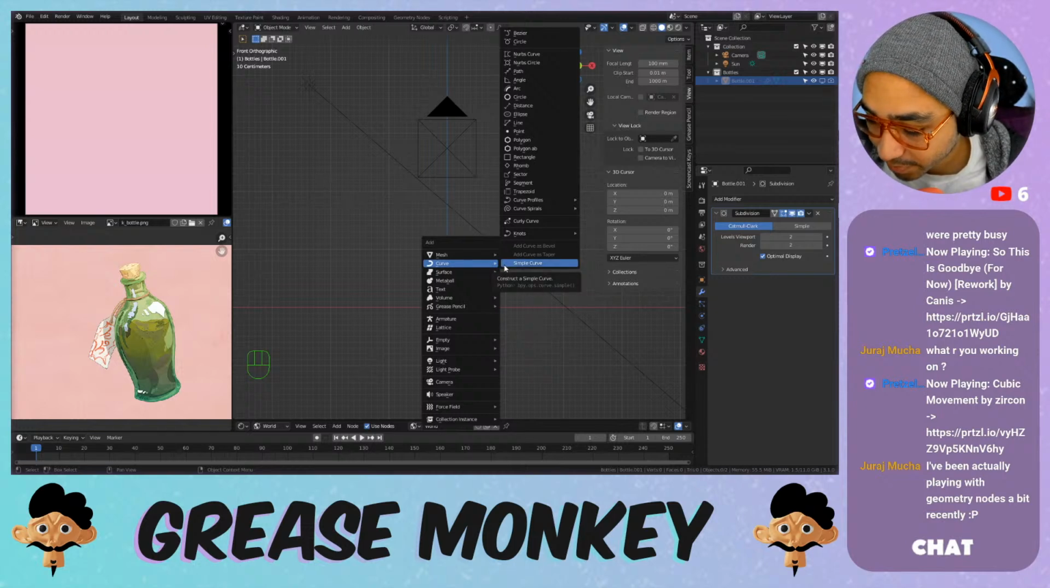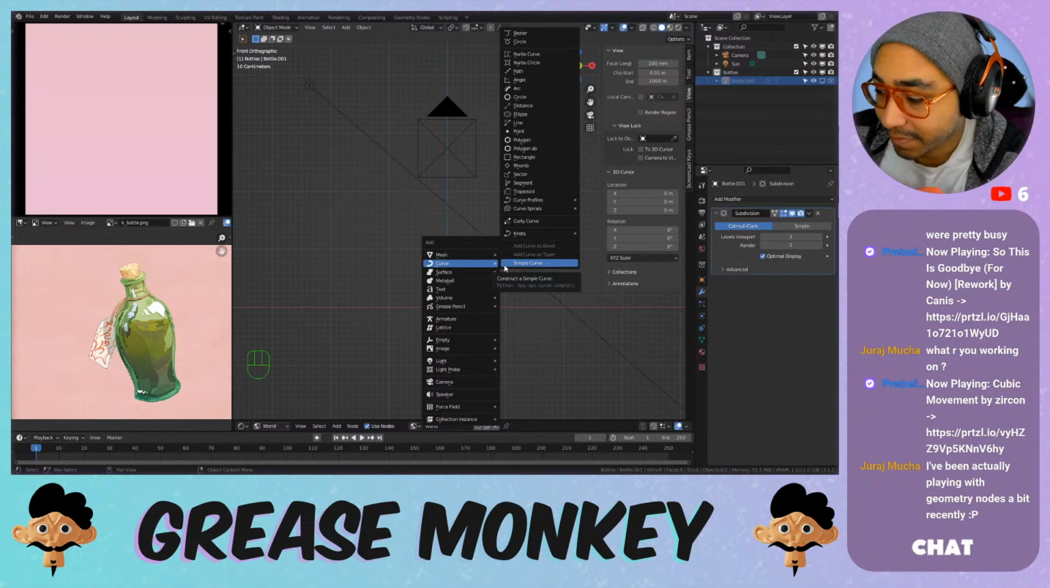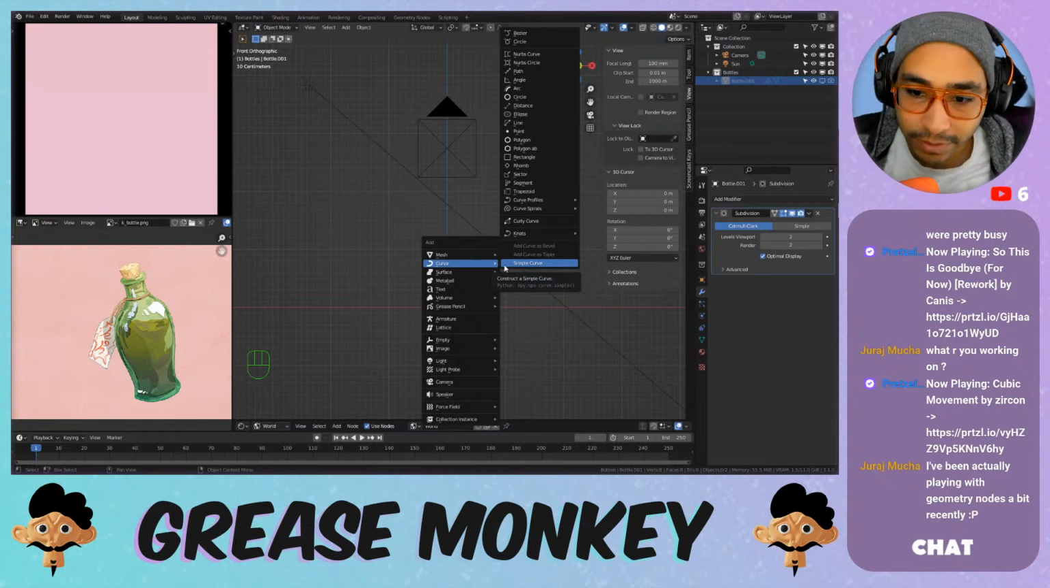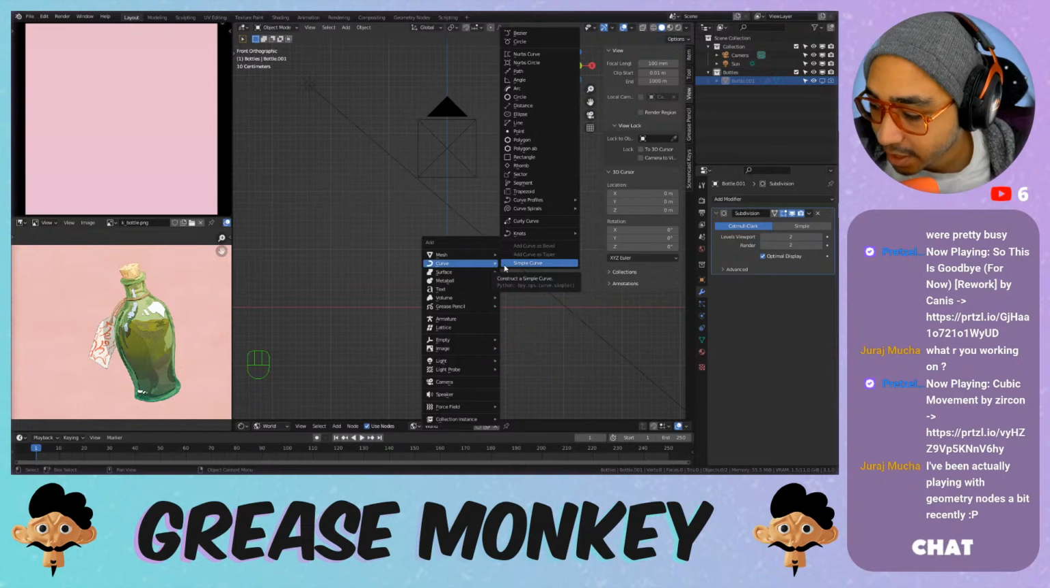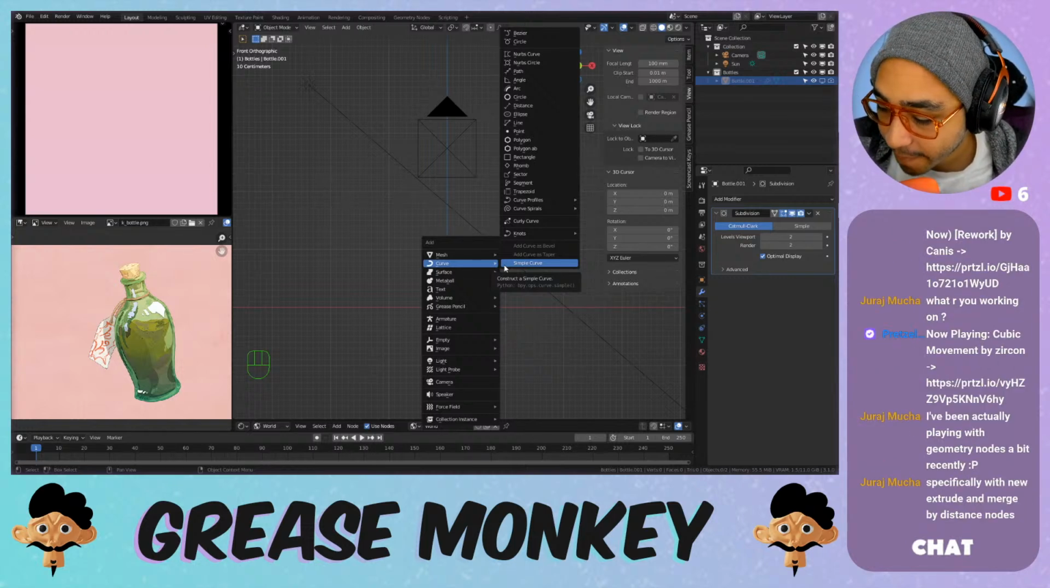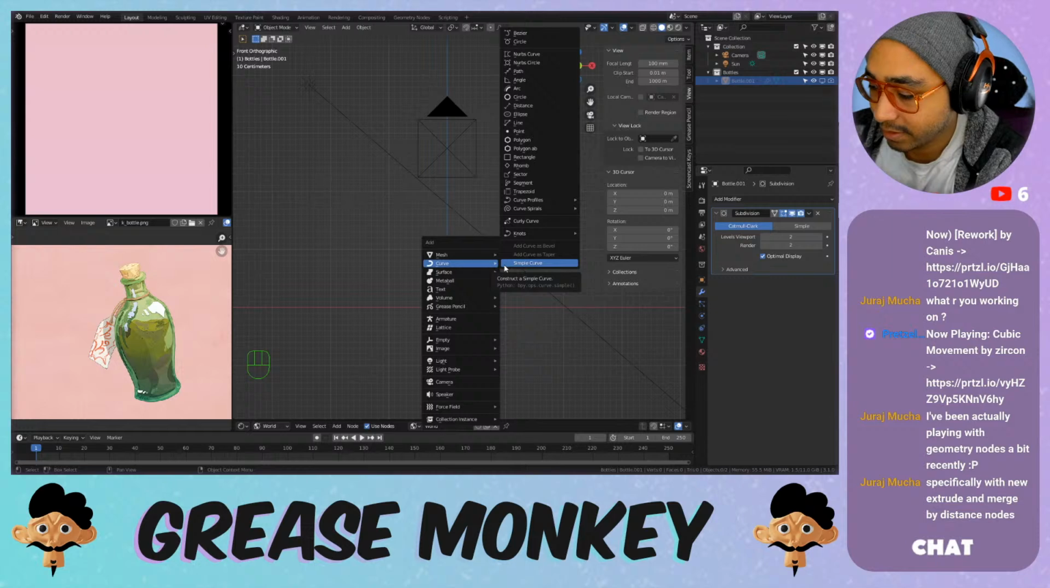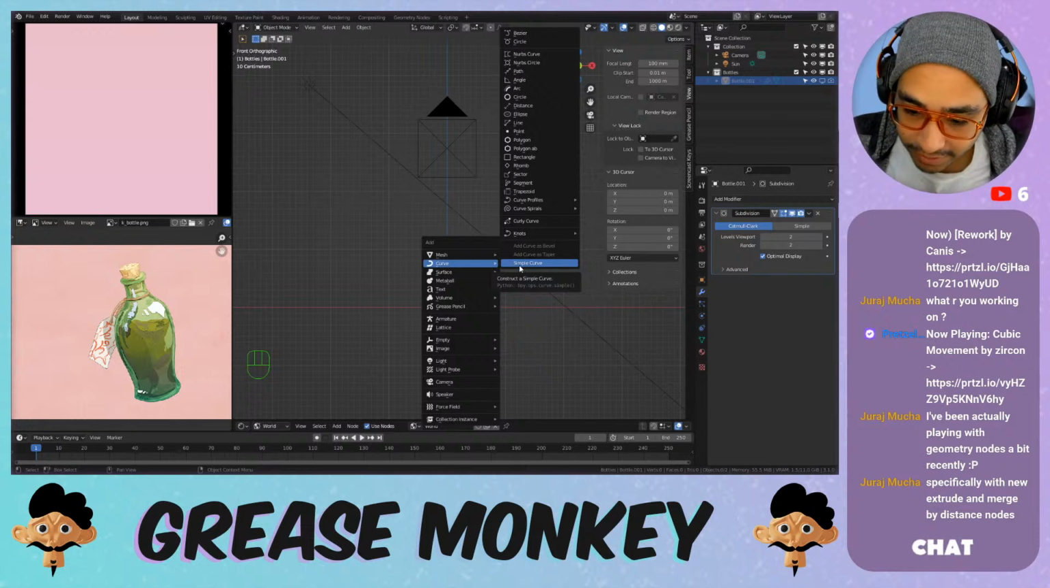I've actually been playing with geometry nodes a bit recently. Nice, me too. I'm always playing with geometry nodes. But it is a process to learn, and I'm trying to learn it to the capacity to be able to teach it. It's not easy for me to teach because there's a lot that you have to learn before you start. There's a lot of things you have to understand to really understand. Anyway, that's awesome. Specifically with new extrude and merge by distance nodes. Nice. That probably makes some excellent effects.